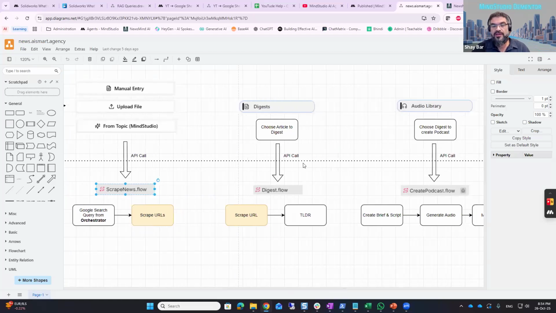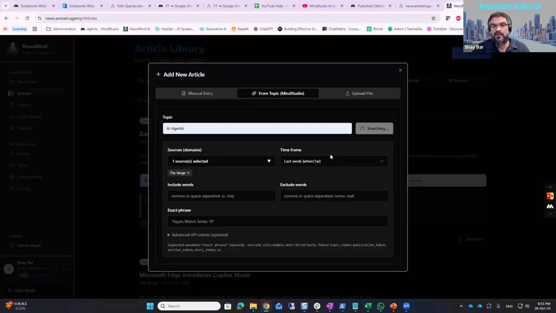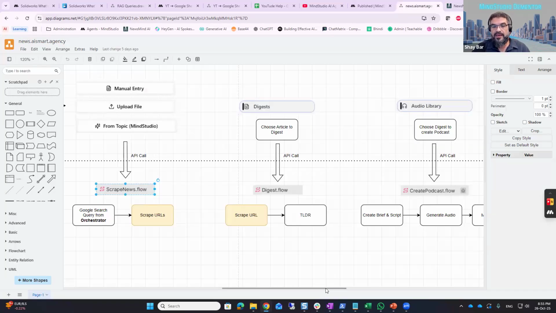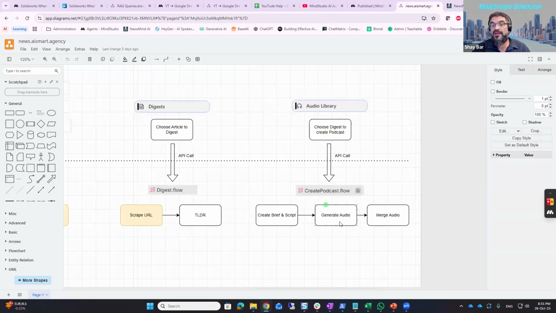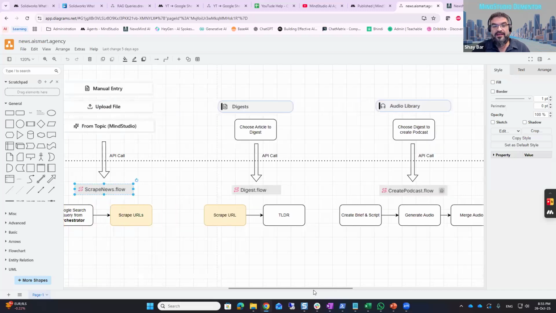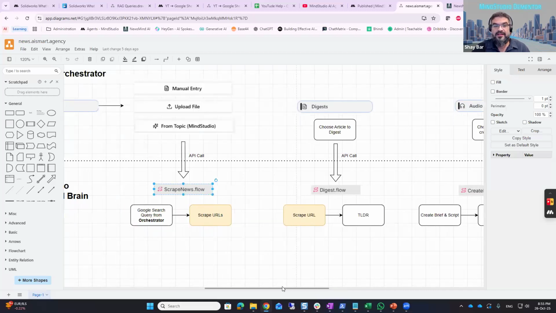The second function in this application is digest. After I have these articles, I may want to create a digest from one of them. And then I can choose the news that I'm interested in. I will create a digest. And finally, I can create a podcast out of it and listen in my car. So I'm using it a lot. It's nice. It was created 2 weeks ago, and it's working.